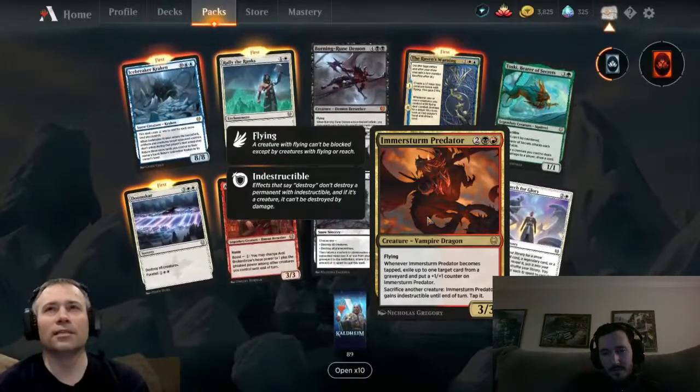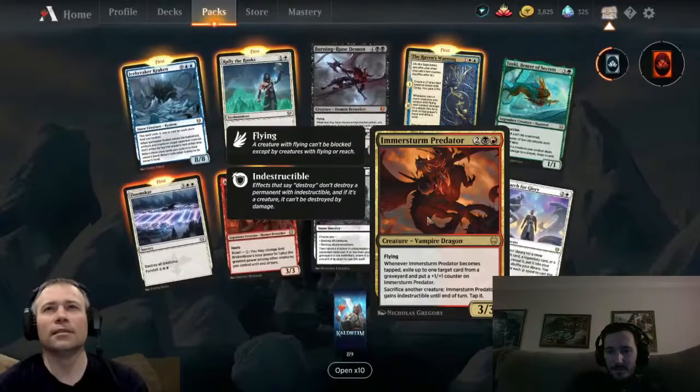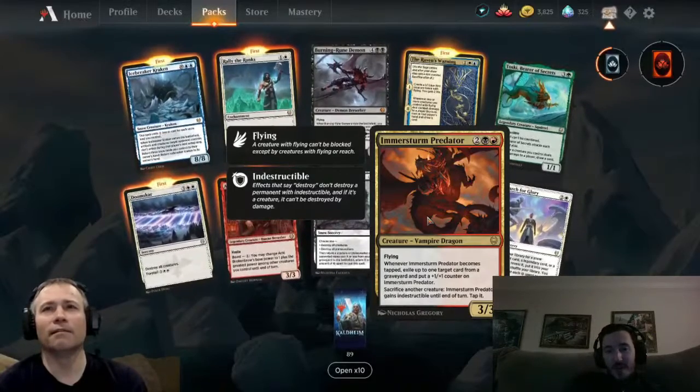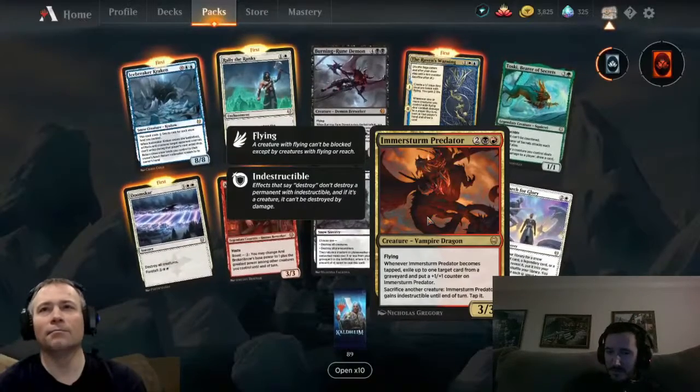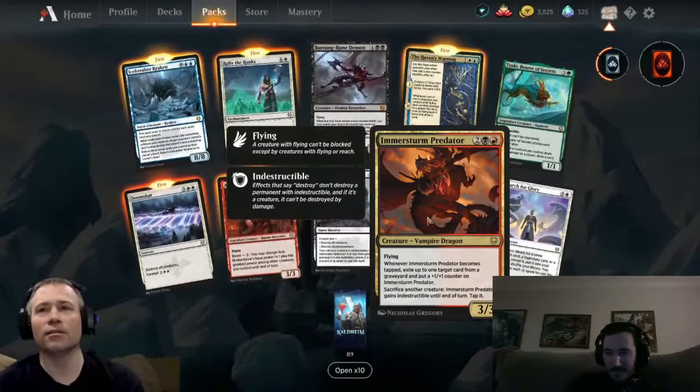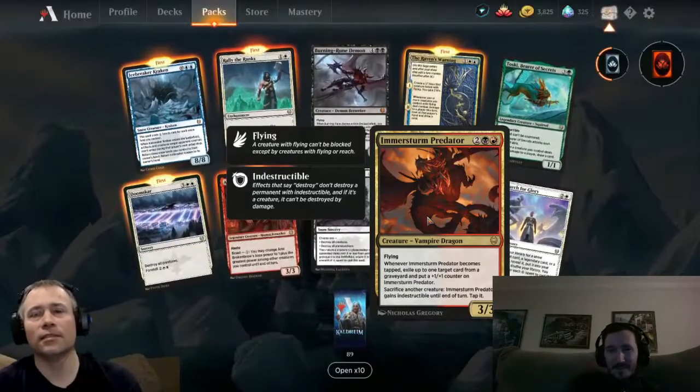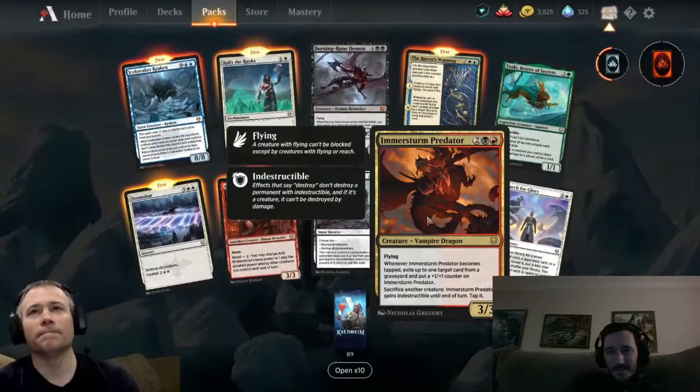So here's, what is this thing? Vampire Dragon. A vampire dragon. Have we seen a vampire dragon before? Mark, you're the expert on the lore of Magic. There's got to be one, right? I want to say it's a first, but I'd have to look it up.